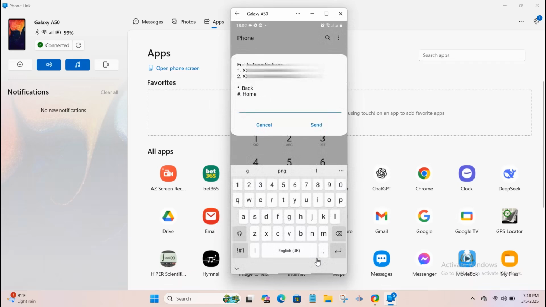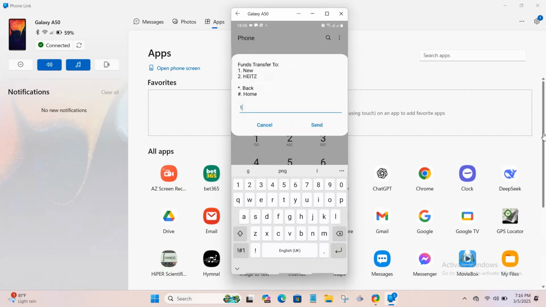Step 7. If you have multiple accounts, select the account you want to transfer from by entering the corresponding number. For example, enter the word 1 and press send. Step 8. Under transfer to account, select new by entering the word 1 and pressing send.